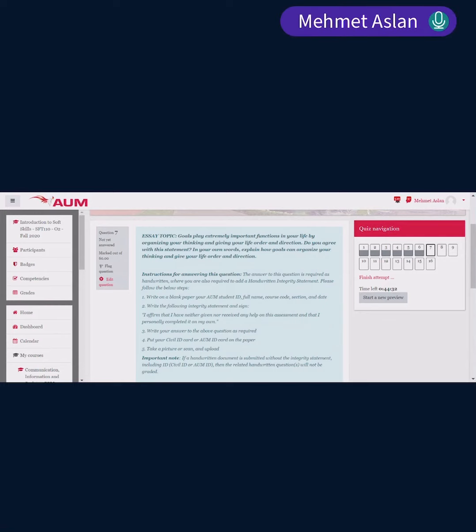For the essay, you will have the topic as given here, and then you will have the same instructions that are given here. You can use a single page, with half of the page for the cover page and the second half for your essay. In the first half, you need to have your ID, your full name, your course code, section, date, and everything. You also need to handwrite this integrity statement. So your details, integrity statement, and civil ID or AUM ID, one of them is enough. You don't have to use both.